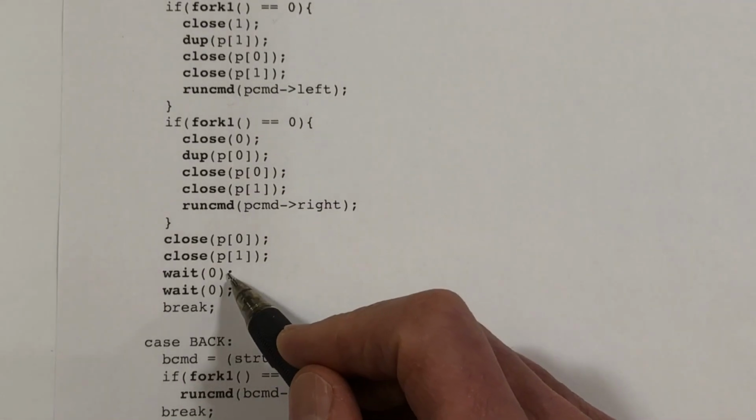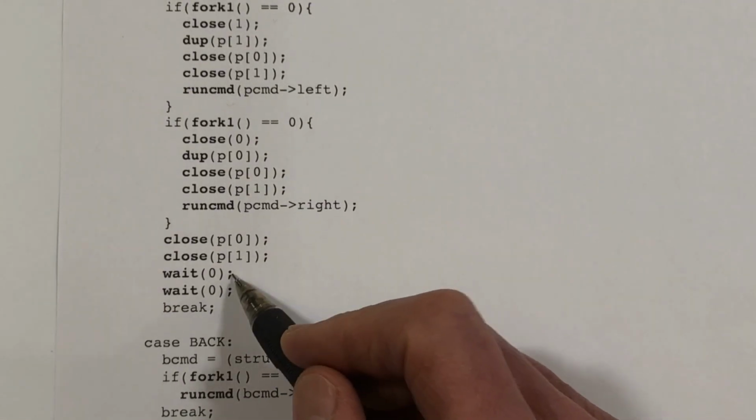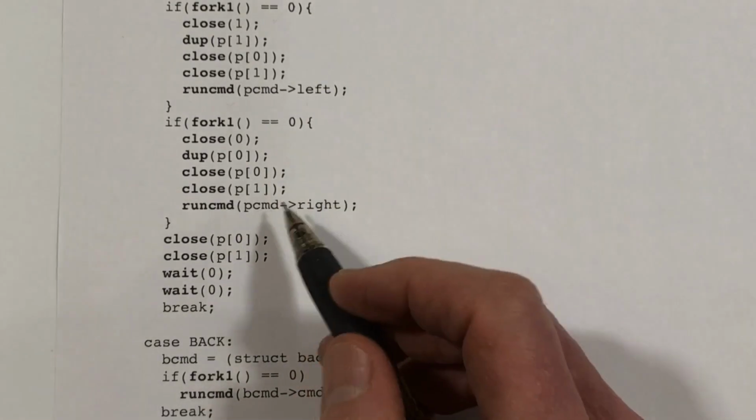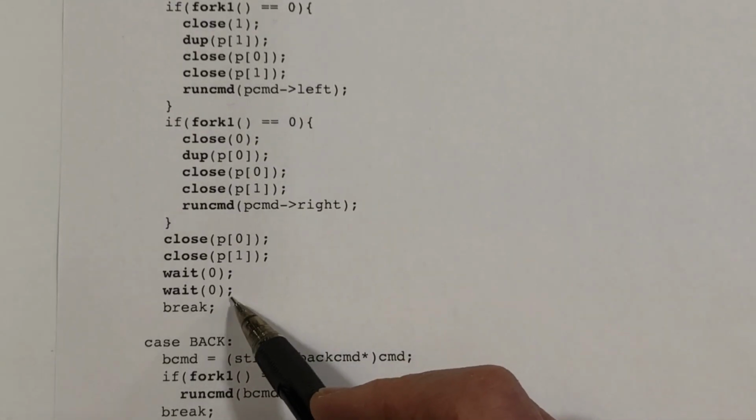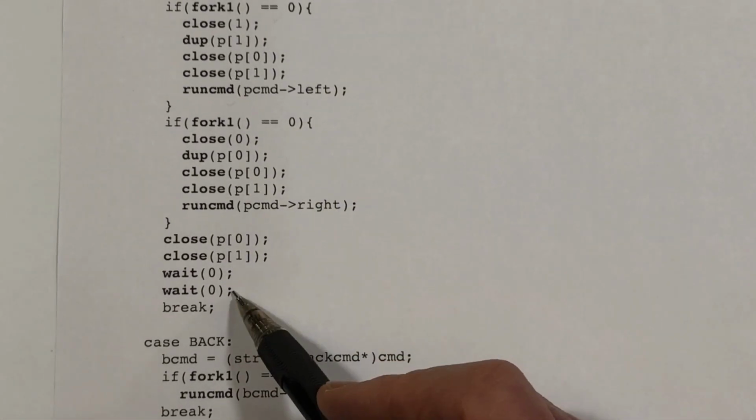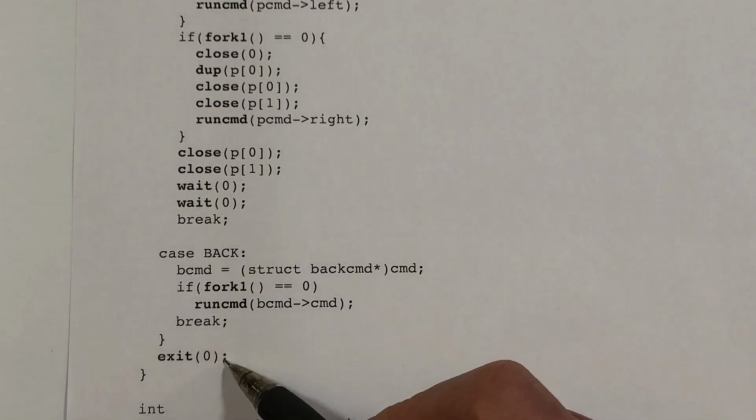It will wait for the two children to terminate. The first wait will wait for whichever child terminates first, either the first or the second. The second wait will wait for the other child to terminate. So after both children have terminated, this code will break and it will itself terminate.